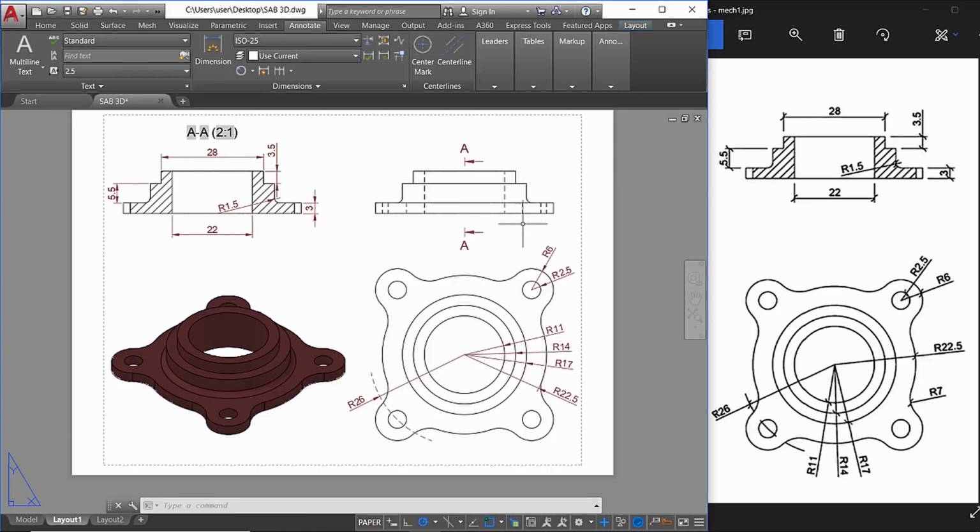Then we will create the fabrication drawing of this component by keeping the 3D model, section, elevation and the plan view in a single layout. All these things and more is coming up, so stay tuned.